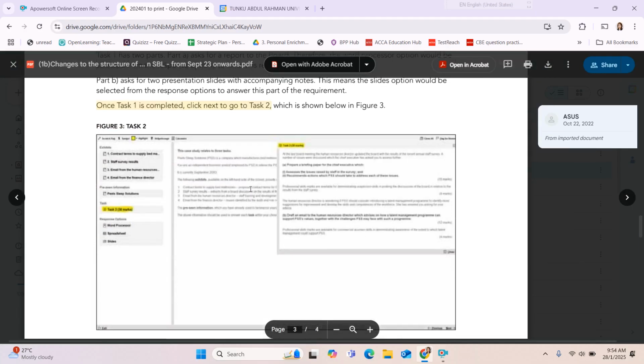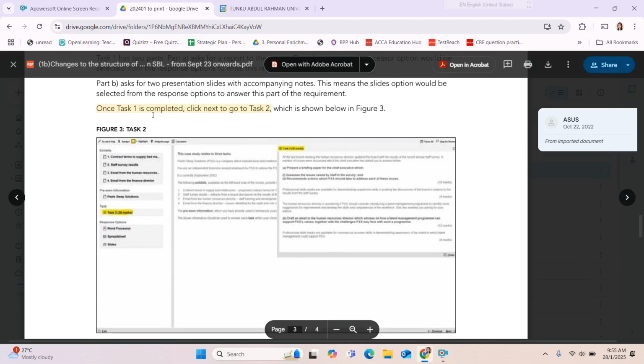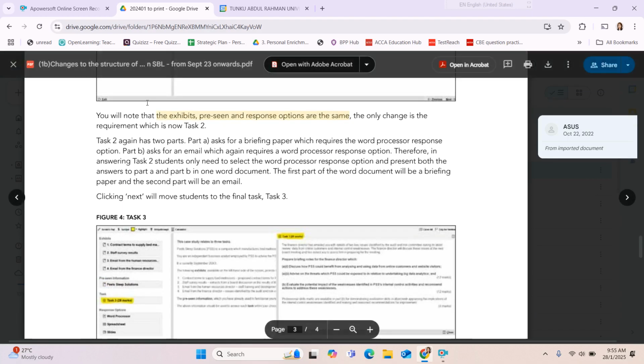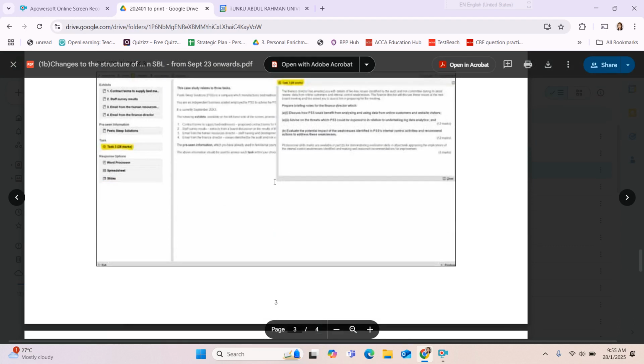So the next thing that we would like to take note, or this one I already mentioned as well. So you have to click next to go to task 2. Right? Exhibits, pre-seen, and response option are the same. This one also I mentioned already. Then you have to click another time next to go to task 3.